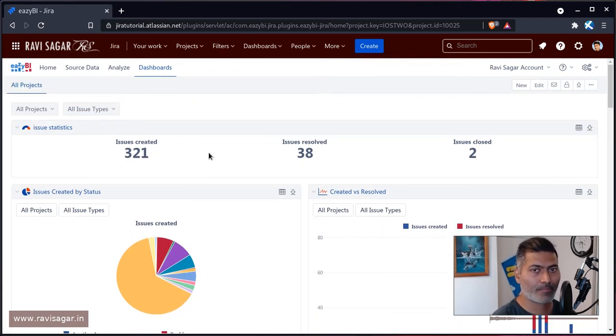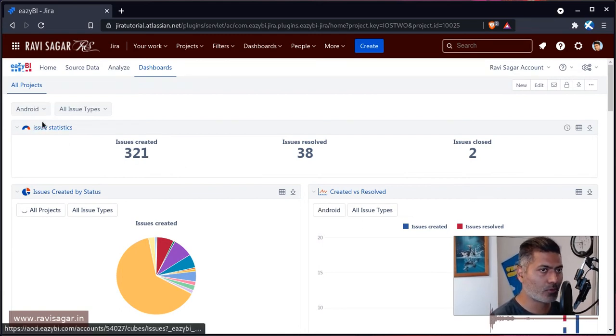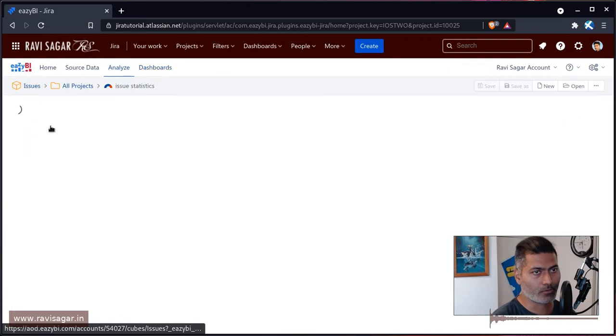And by the way, in my report, I don't really have any filter. So right now we have this filter for all the dashboards, all the dashboard reports, but not in our report. So we can do that. If I want, I can go to this. So I need project and issue type. So go to issue, go to the actual report.